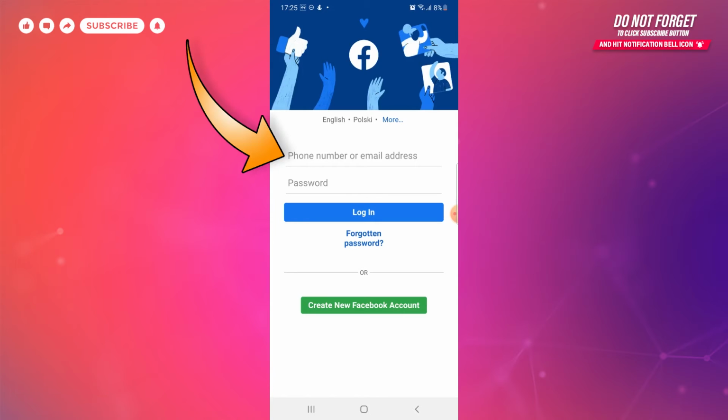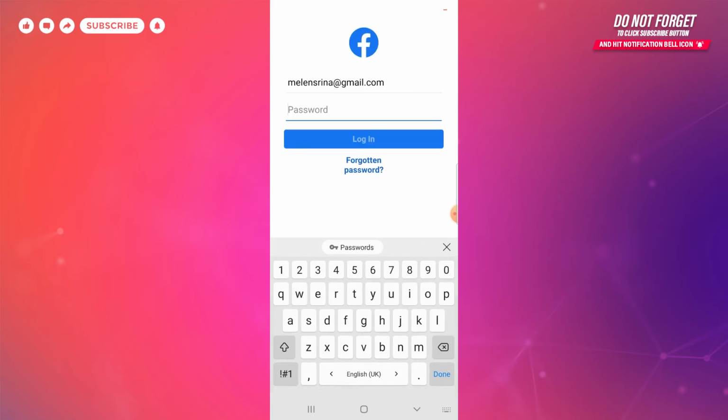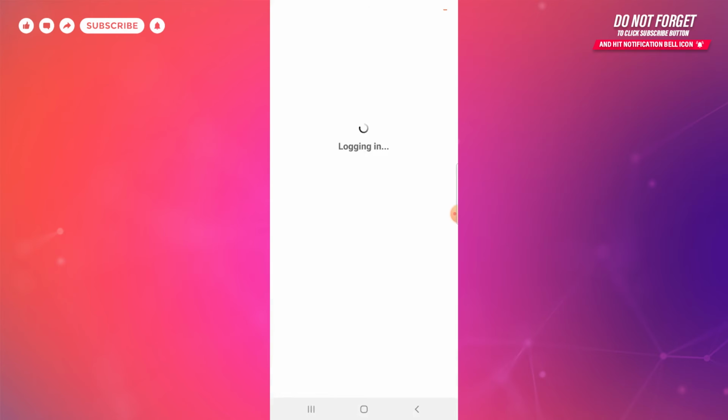So, on the email address bar, type your email address. Now, type your password and tap on login. You are being logged into your account.